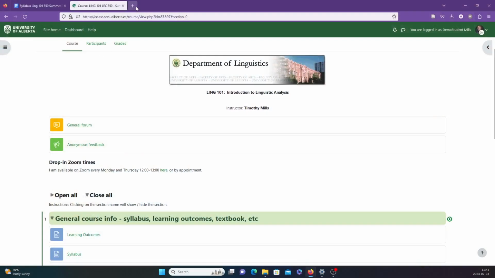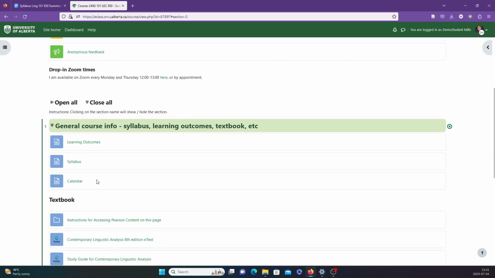And then the third thing there is the drop-in Zoom times. There's a link there. I will be updating this, as I said, as the term progresses and my schedule shifts. I will let you know at least a week in advance as office hours have to move around as much as possible. There may be last minute changes, but only if it's something that's out of my control to change.